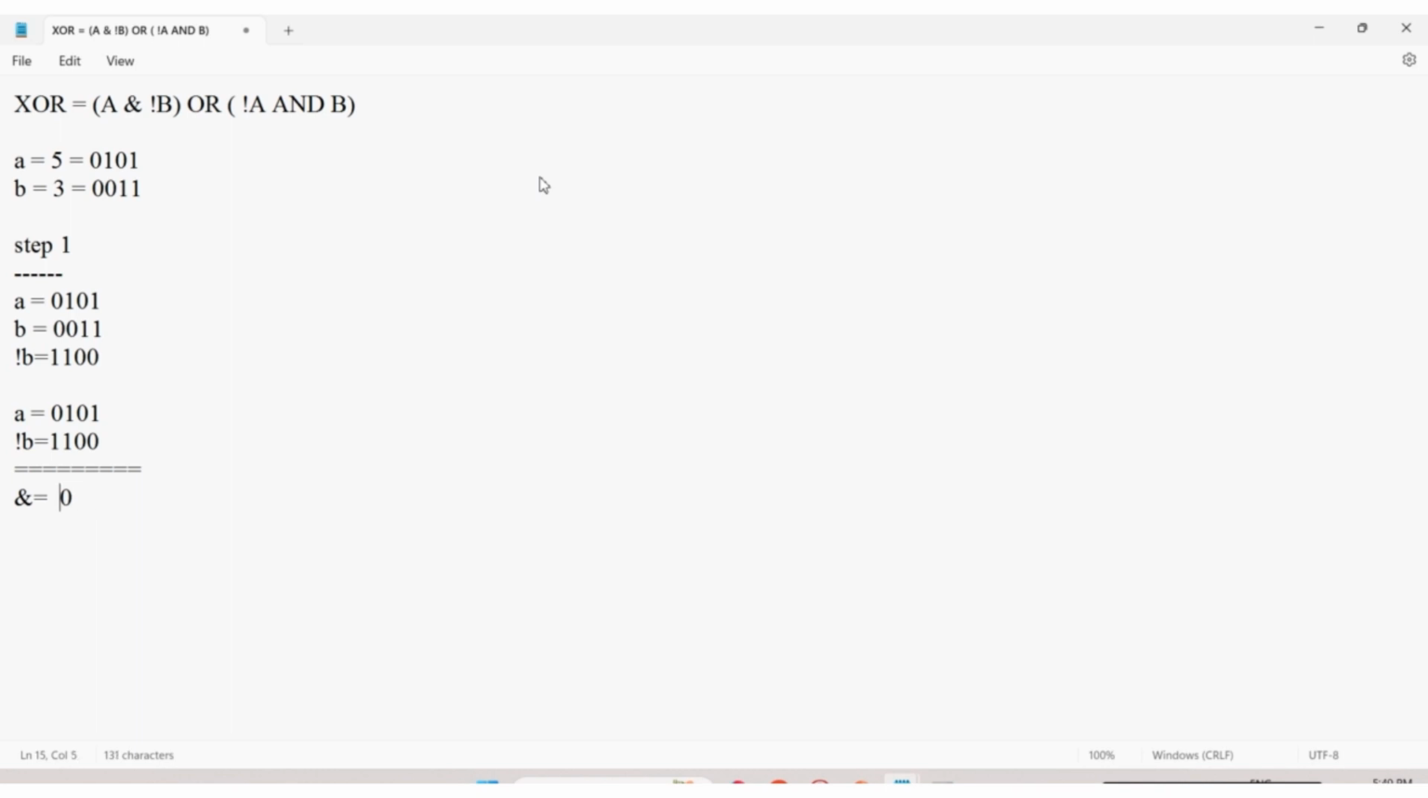Now we can perform step 2. Write A = 5 = 0101. In the next line, not A = 1010 and B = 0011. We need to perform bitwise AND operation for these two binary values.